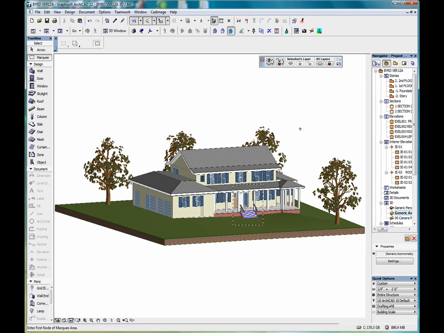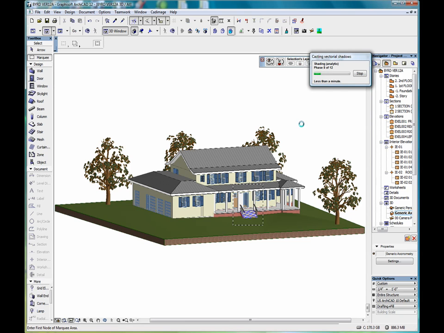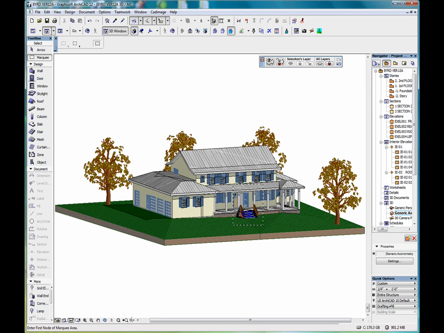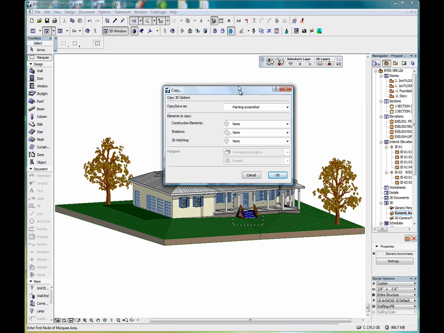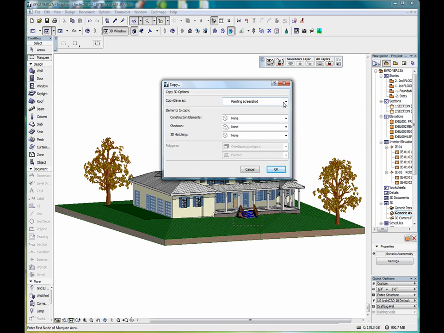Now when we go back into Show All in 3D, with our marquee around the same area, we can copy also by going Control C. And that brings up this menu here, which gives us some options. The first is Copy Save As.